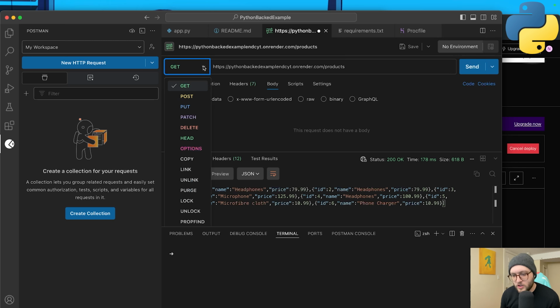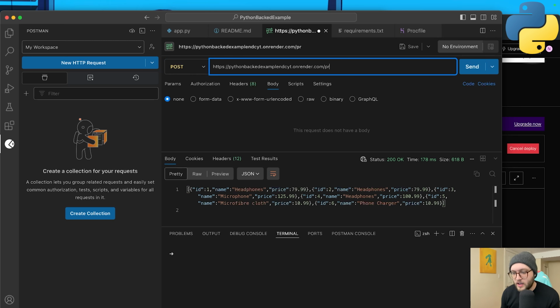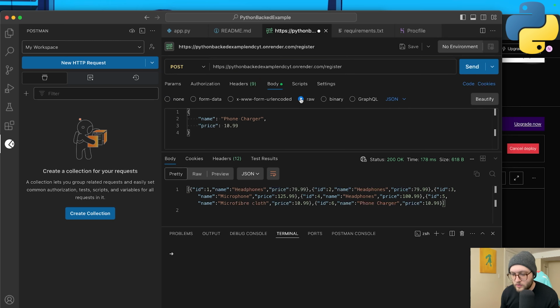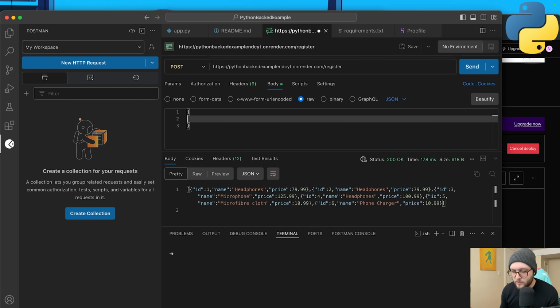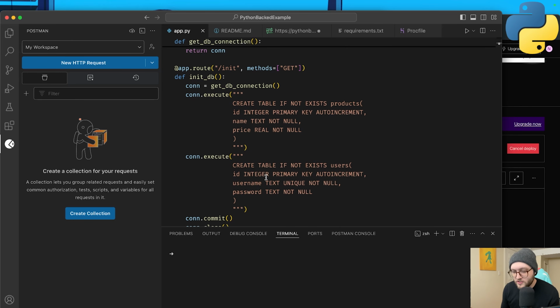One other thing we can try is to log in. So let's do our post. I believe we had register. Let's do raw JSON. All right, what did we have for this? I believe it was username, or is it user? We created the code. Let's go ahead and check it out because I have a memory of a goldfish sometimes.